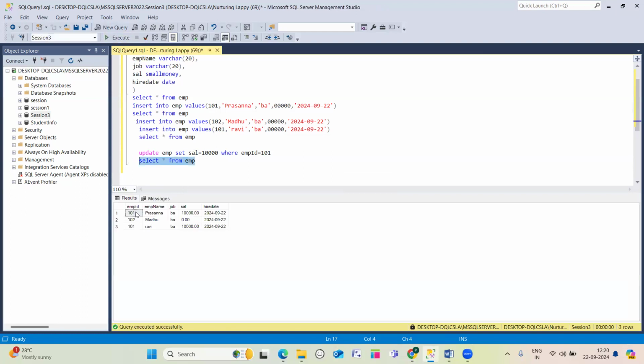So now you can see that it has been updated to 10,000. And you can see two rows were updated, because I'm using employee ID 101, and I'm not changing this ID. So two rows are affected. Each ID is a unit, so it should be a unique ID.